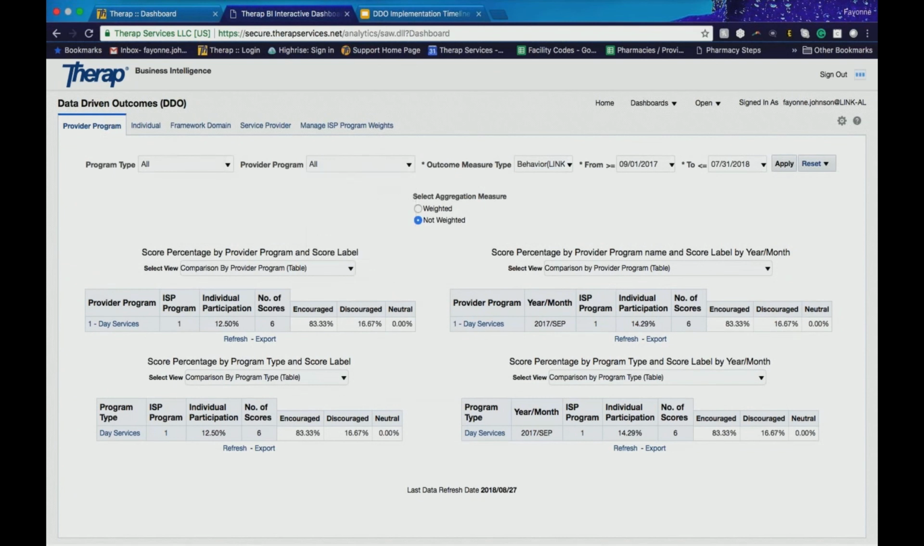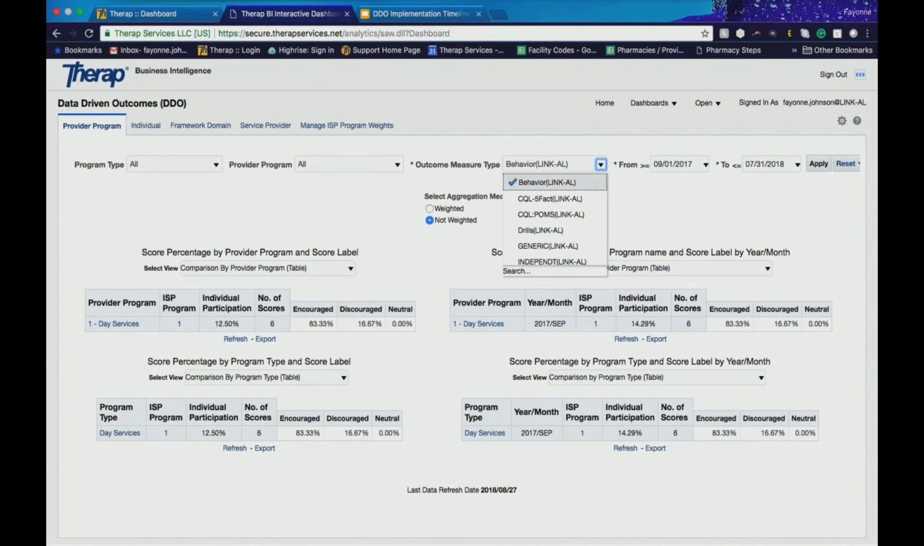But once I enter the date range that I'm interested in, I'll be able to choose from my list of outcome measure types to indicate which one I want to view, or rather which lens I want to view my information through. And when I do that, it brings up a table and it shows me all of the values based on the data collection that exists in the system.